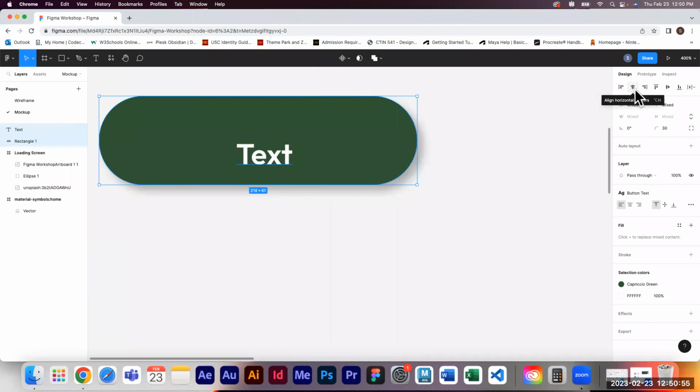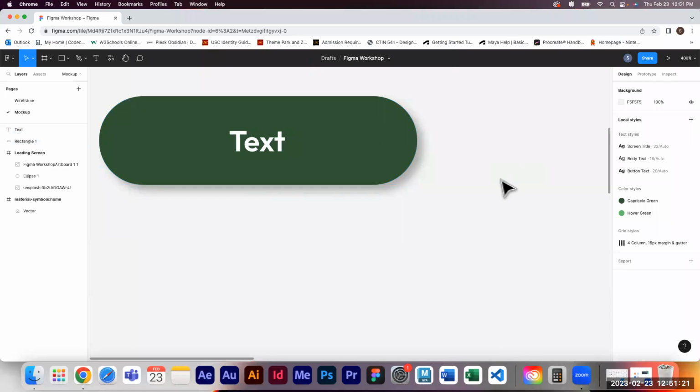Over here, we have our align horizontal centers button. This will make sure that they are centered up and down. And then this one over here is your align vertical centers. And that makes sure it's centered. Oh, I got the other one wrong. This one is up and down centered. The other one was left and right. So now that's exactly how I want it to be.